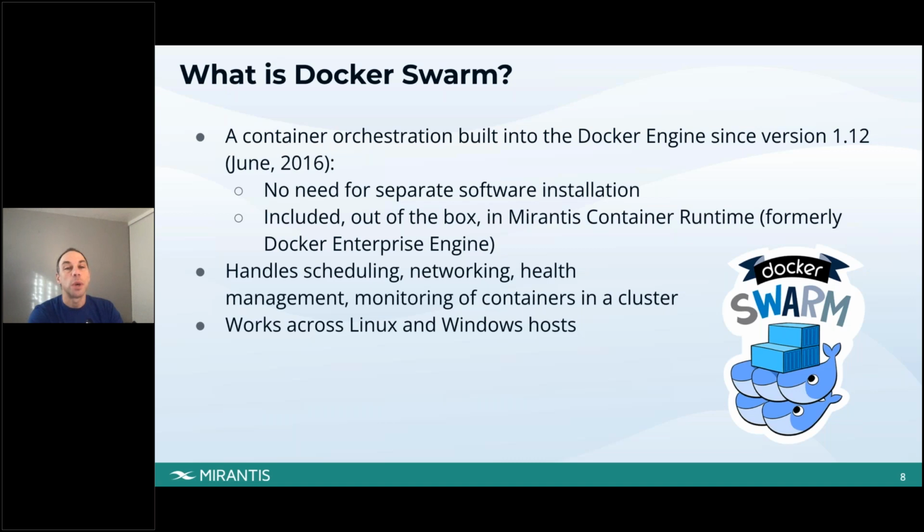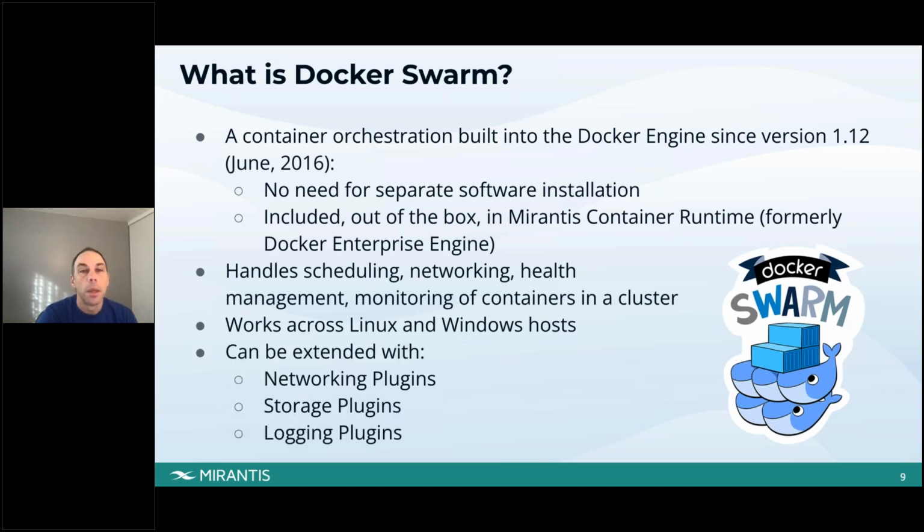Also, Swarm works with both Linux and Windows worker nodes. In fact, it has supported Windows for over 5 years and has had time to iron out any kinks and optimize how it works on that OS. Lastly, Swarm can be extended with plugins for things like network, storage, and logging.